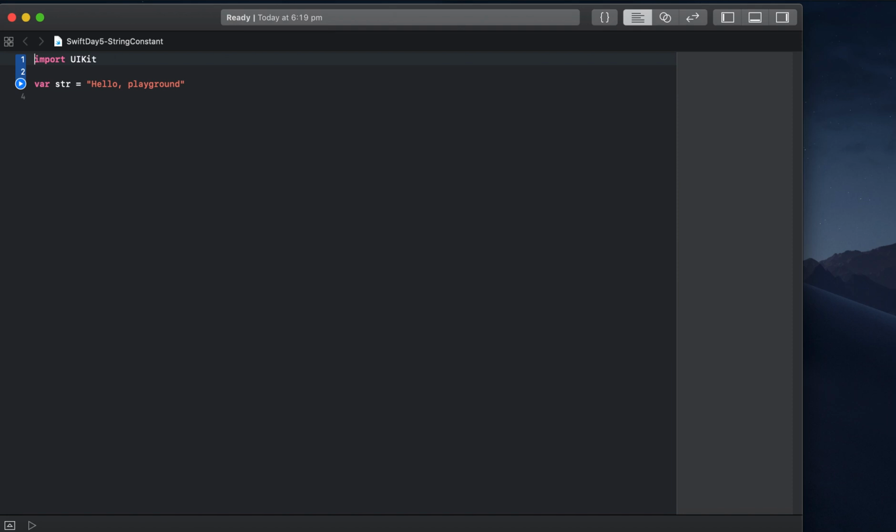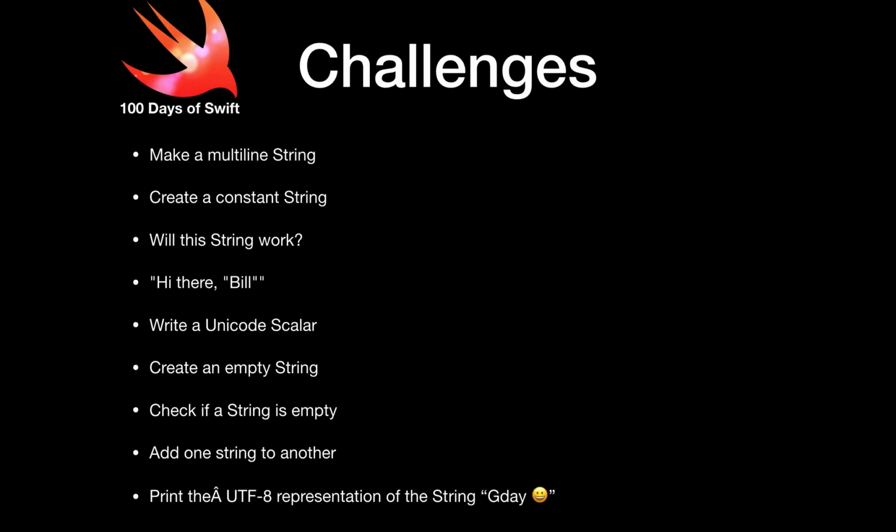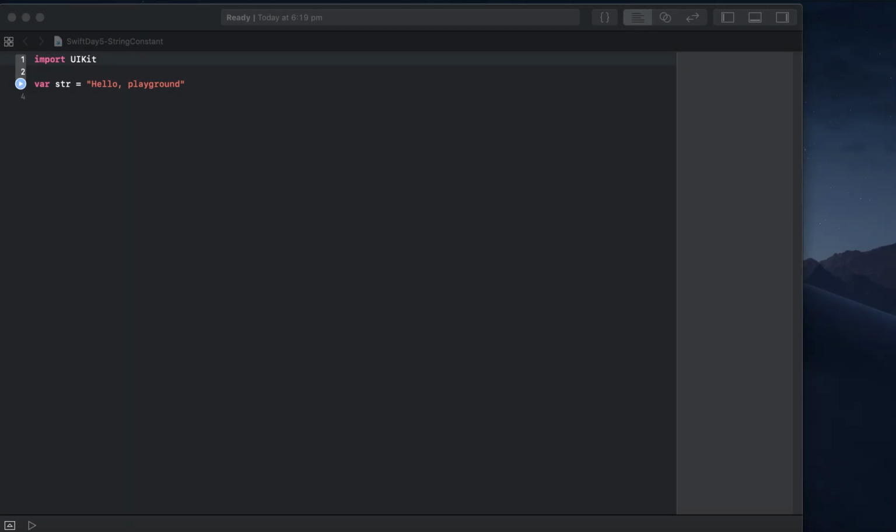Let's have a look at how to create a constant string. All right, so let's have a look at doing that. All right, we've got this here. When we open up Playground, it's a variable string, which means I can change it. To make it a constant, we just change the var into a let. And now I cannot change that.